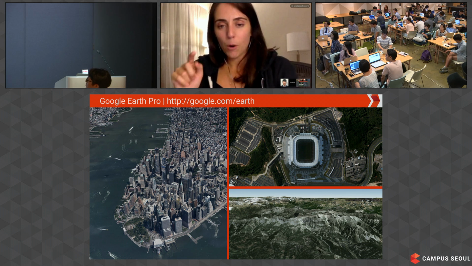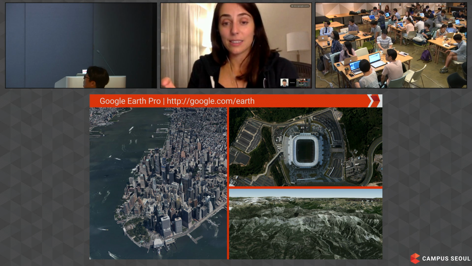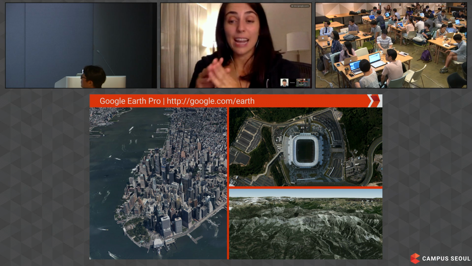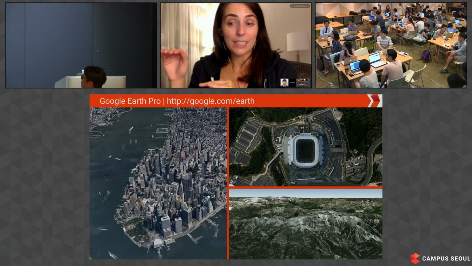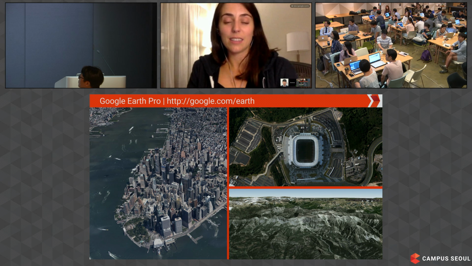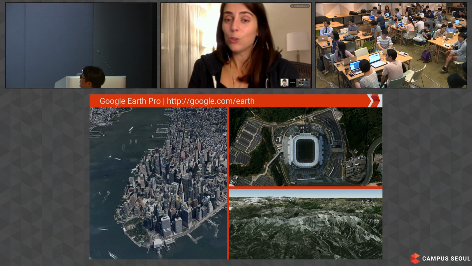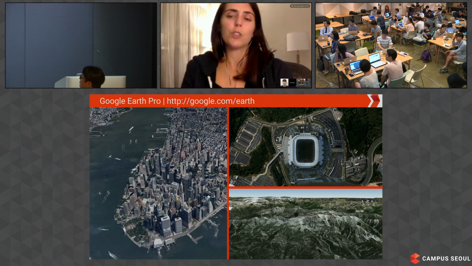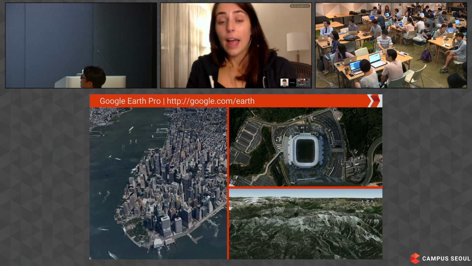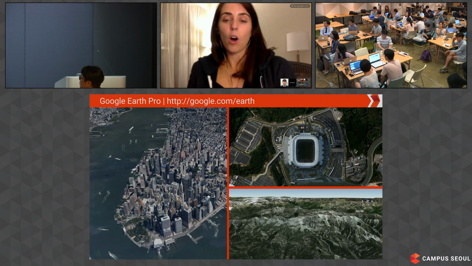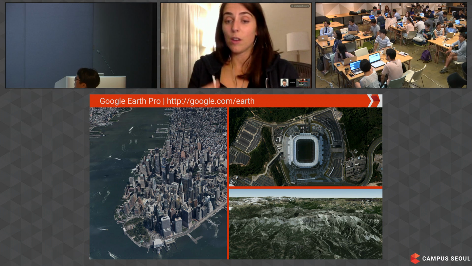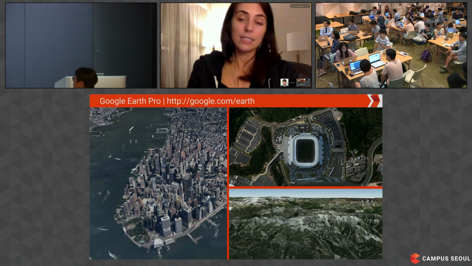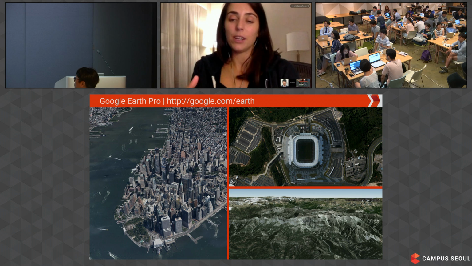On the top right, that is aerial imagery. So that's imagery collected by airplanes. And that is actually one of the World Cup venues. So just very high resolution imagery that you can see. And then the bottom right is our terrain imagery. So you can fly to different mountains and landscapes to have that very compelling 3D view.